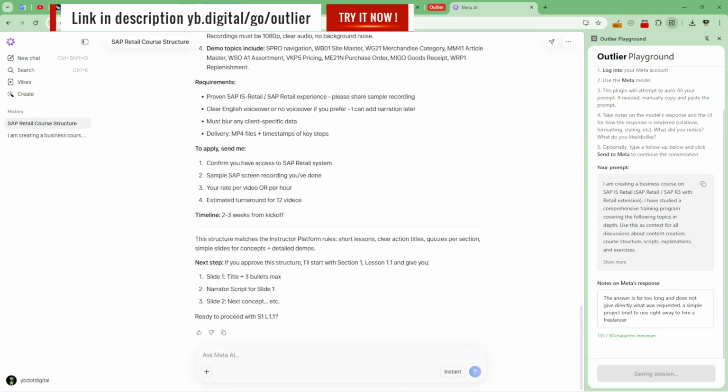When you're ready to start, you'll see Step 1 of 2, Start Recording Meta. The extension confirms you're on the Meta tab and gives you simple instructions. Now here's an important note. You'll need to log into your Meta account to use Meta AI. Make sure you have your login credentials ready. Once you're logged in and on the Meta AI page, you're ready to enter your prompt.